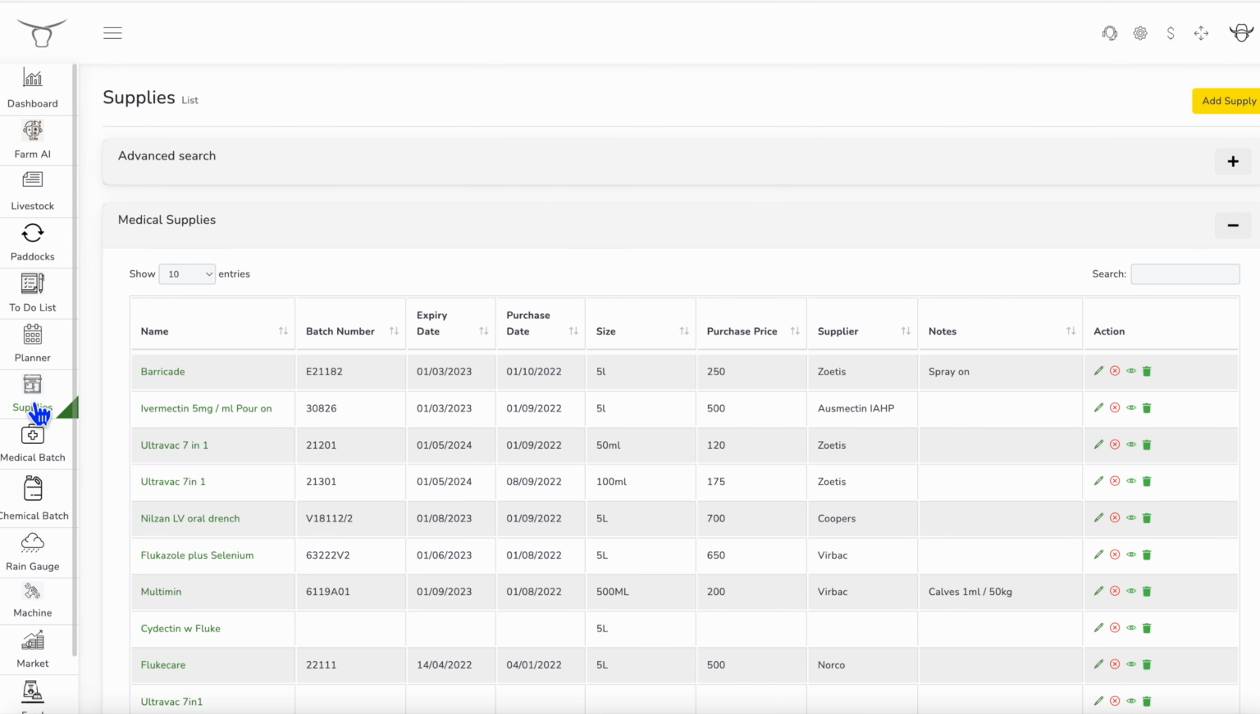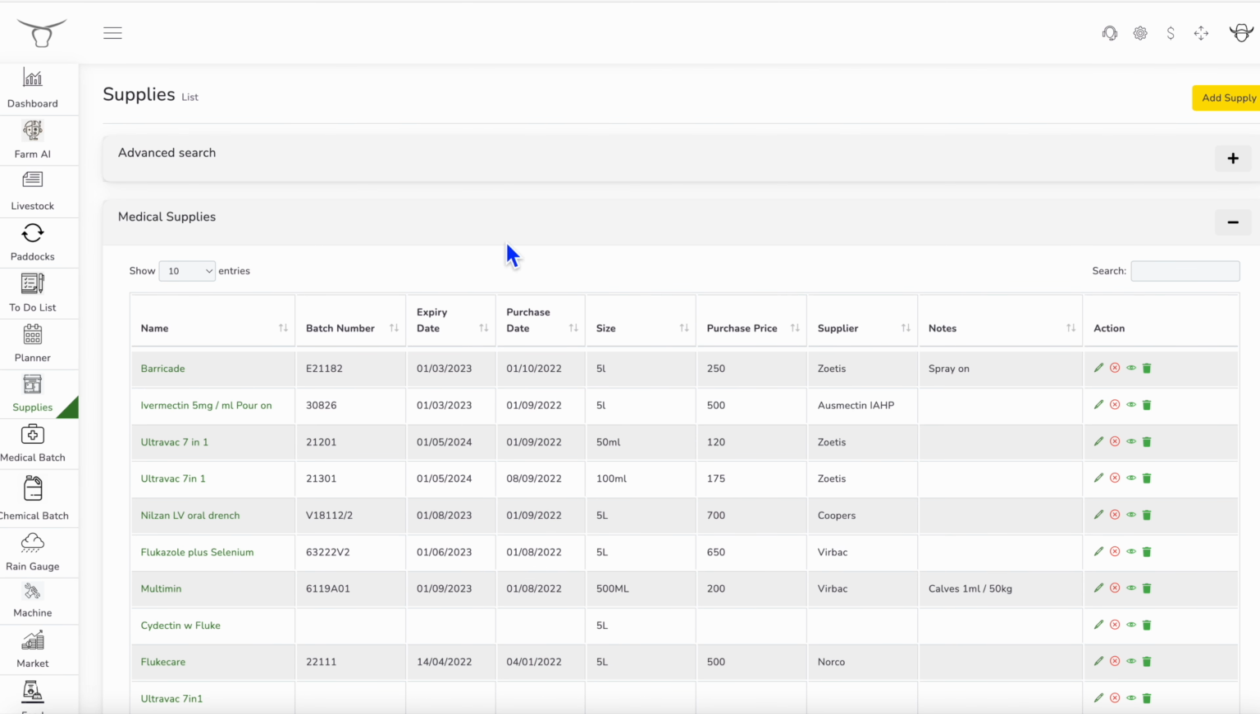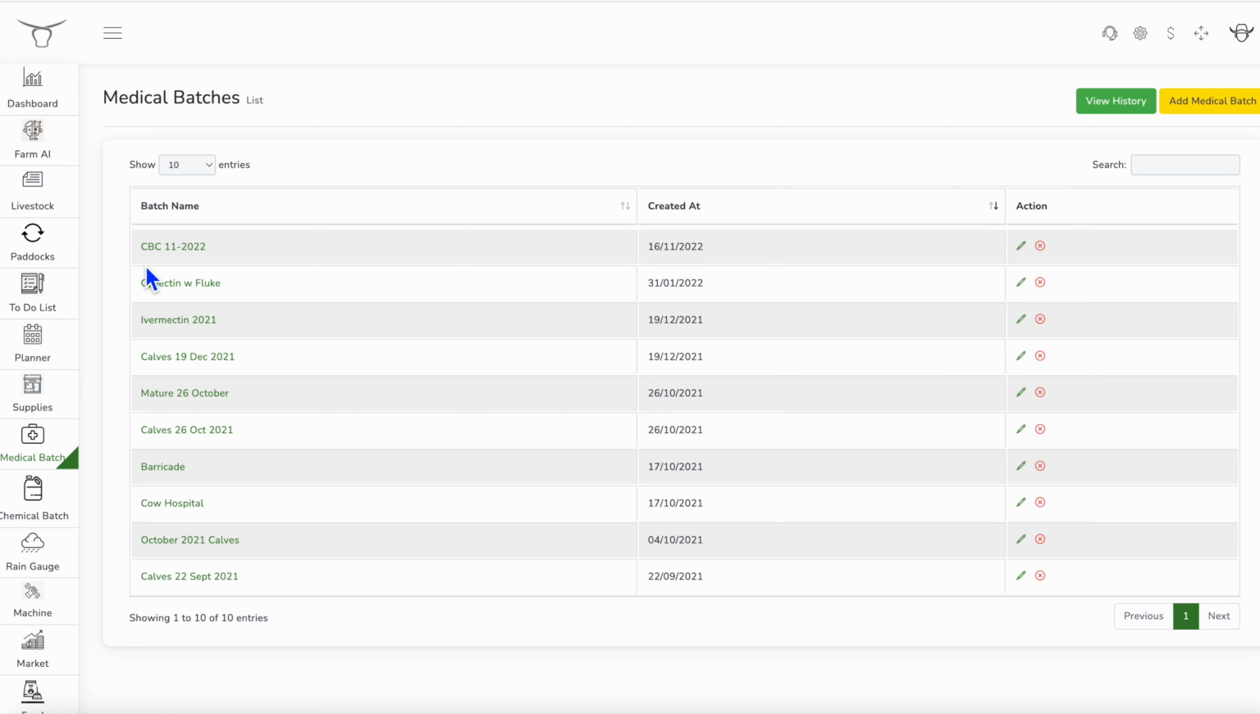And again, when you add the supply, you've got the purchase price. So that keeps track and that goes into your expenses and your profit and loss calculation as well. So your medical batch, so I'm going to be doing some work on the animals. So I've got access to all the medical batches that I've deployed on the animals and when it was created.